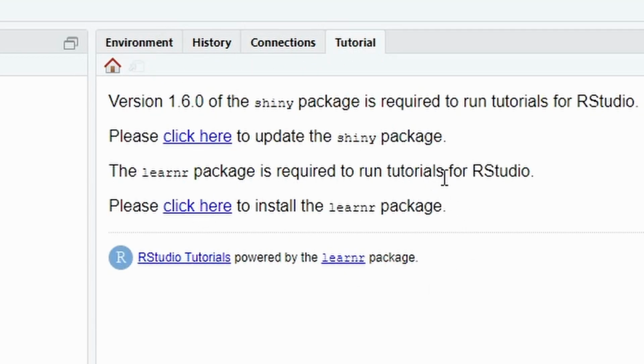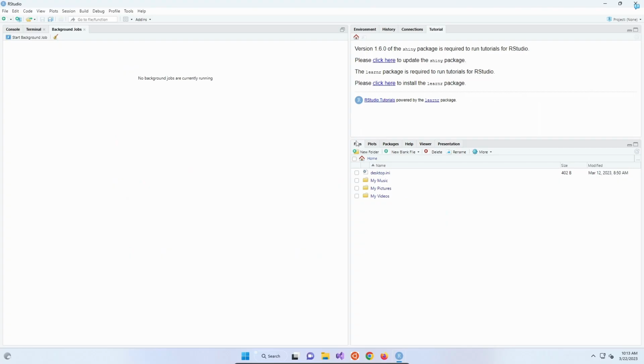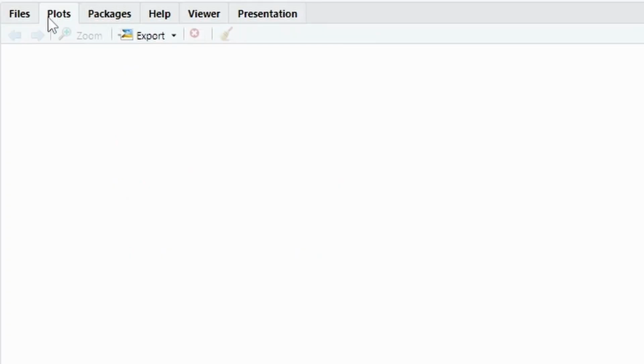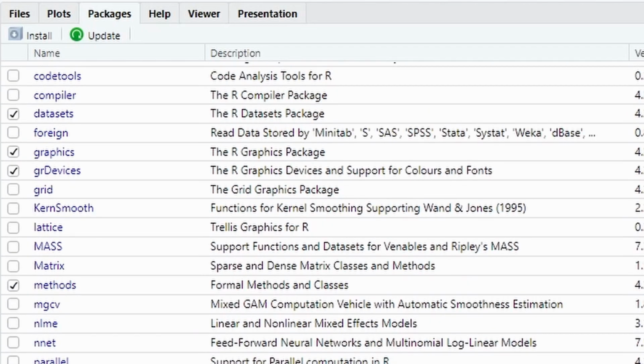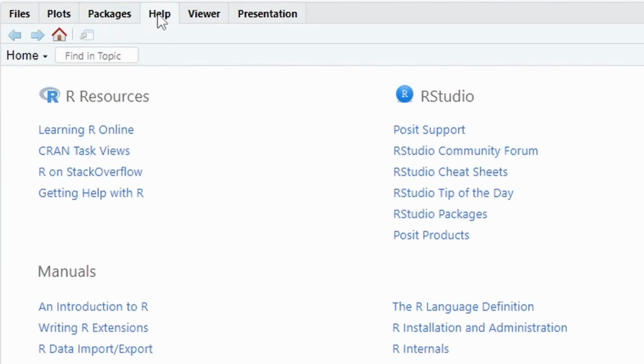There's a special learner package. If you are new to RStudio and want to learn how to use it, you can click there to install the learner package. And then below, there's just your file navigation, packages that are installed, so you can check and uncheck these. You always need the R-base package. Additional plugins and packages may be needed depending on what you are using R for.